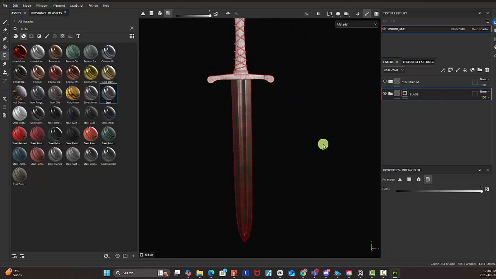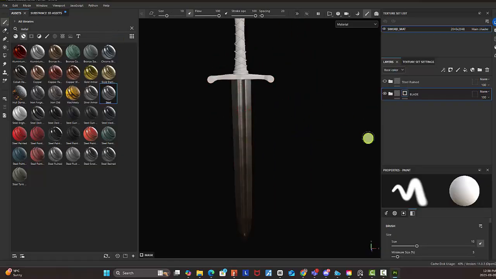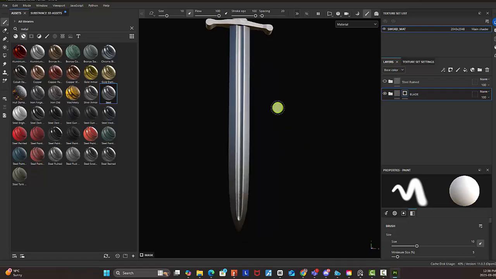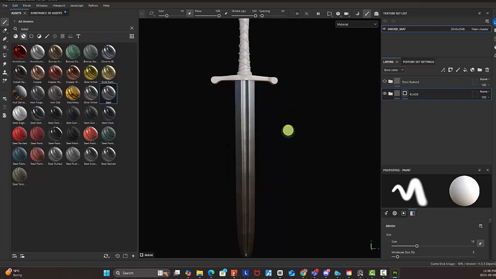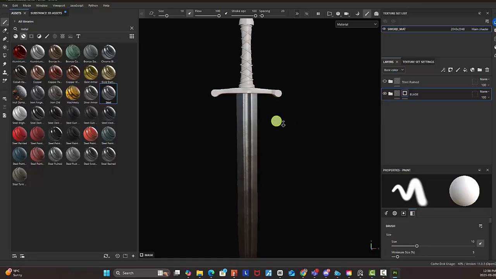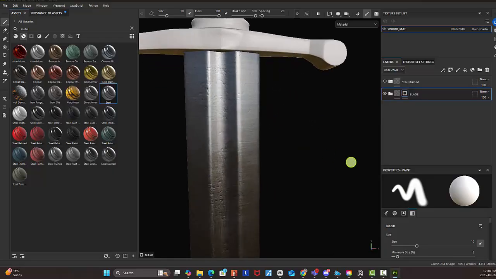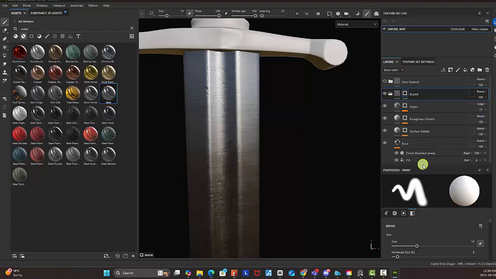I'm going to click on my brush tool. You notice that only the blade got selected. If you look at this blade, you notice there are some patterns going into here. For this particular steel, you can see them, right? I need to change that. So this is where you open up the folder.